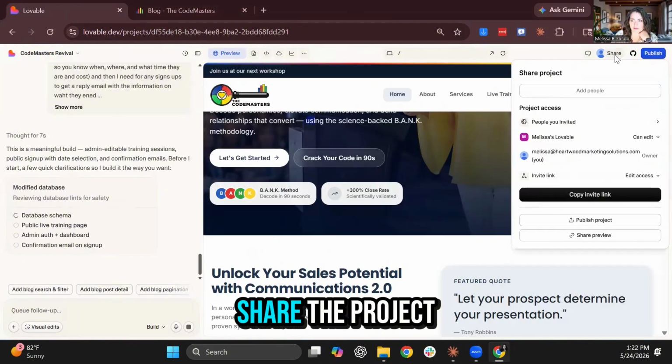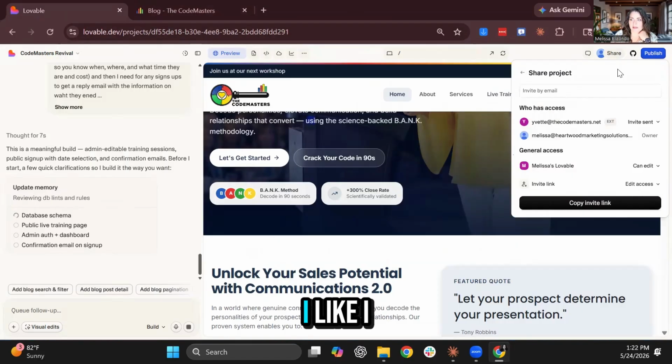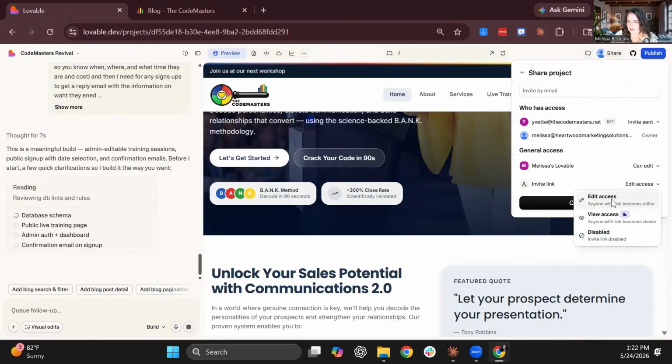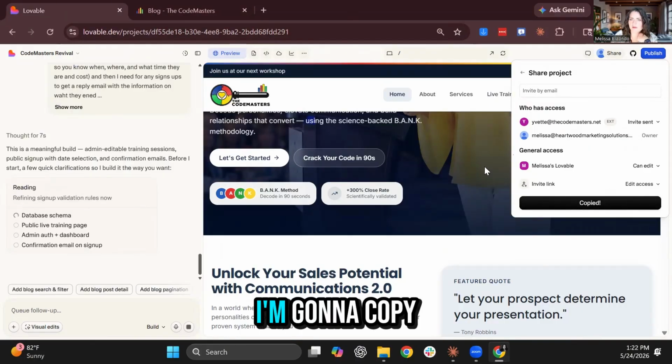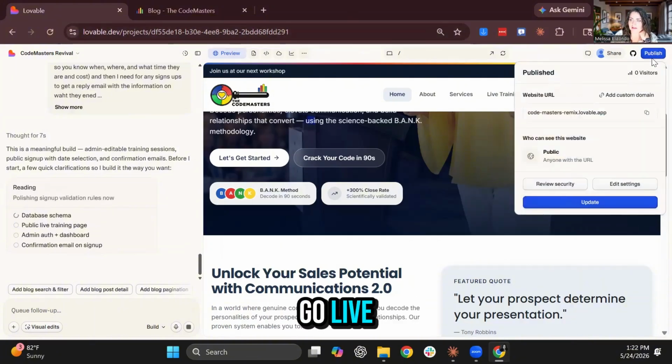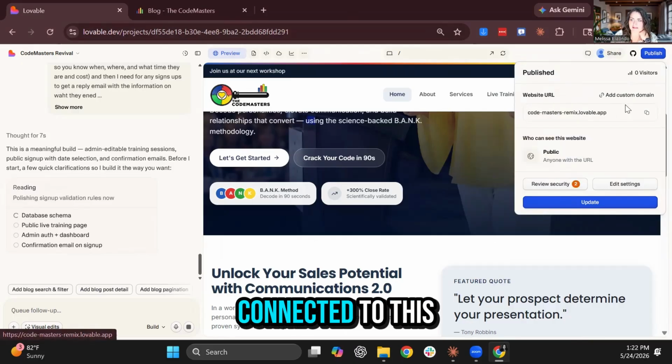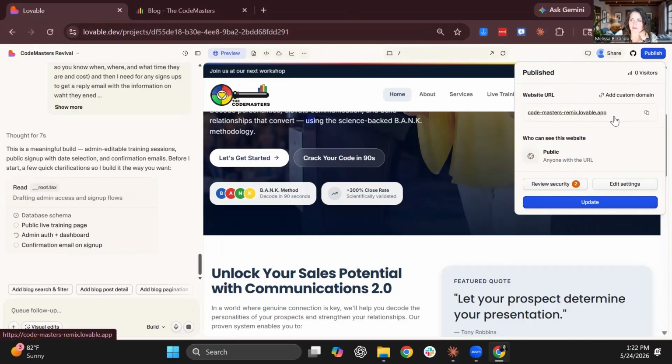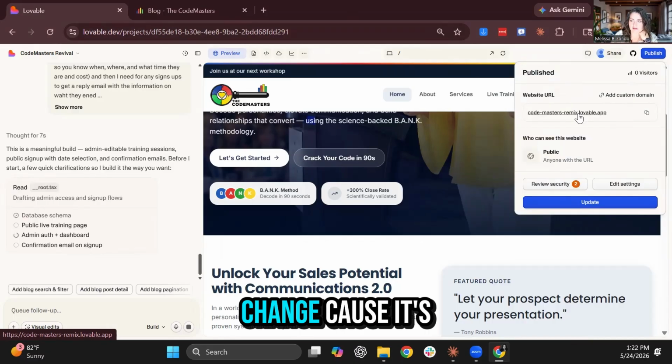If you want to share the project with anybody, you can literally add people here. So you hit add people. I shared it with her. She hasn't confirmed yet, but I'm gonna give edit access. I'm gonna copy that link and I'm gonna send it to her. And then when it's ready to go live, right now it's connected to this generic URL, which we can change because it's always getting into lovable.app.